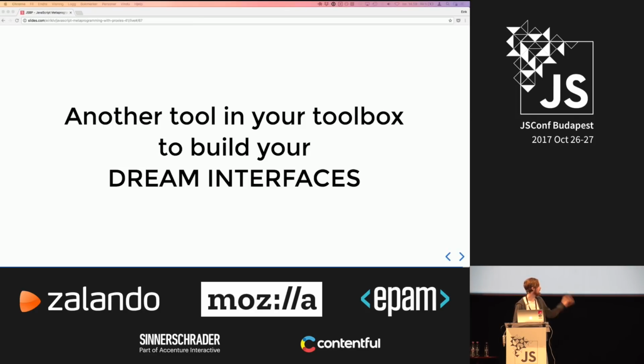So you should go ahead and figure out if you have some kind of thing you want to solve that just doesn't work in plain JavaScript. You should try to see if proxies can help you with that.